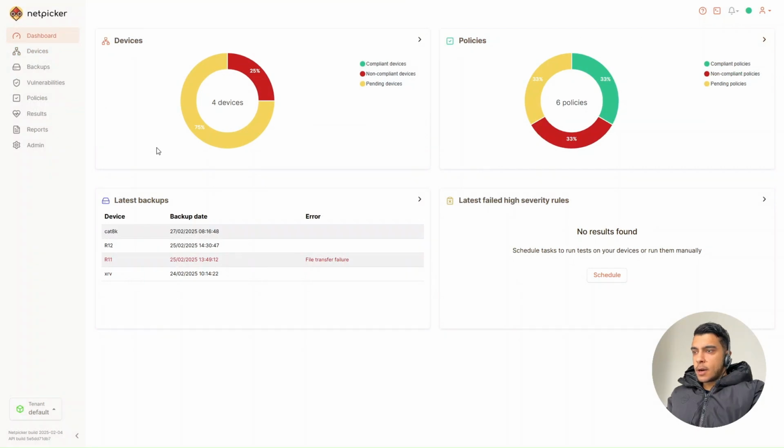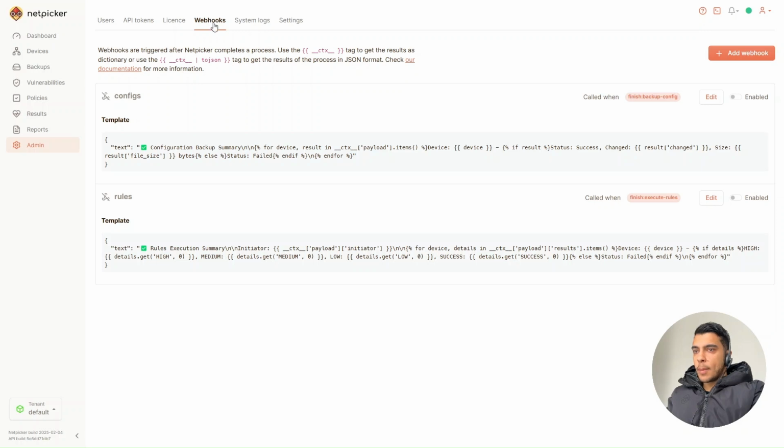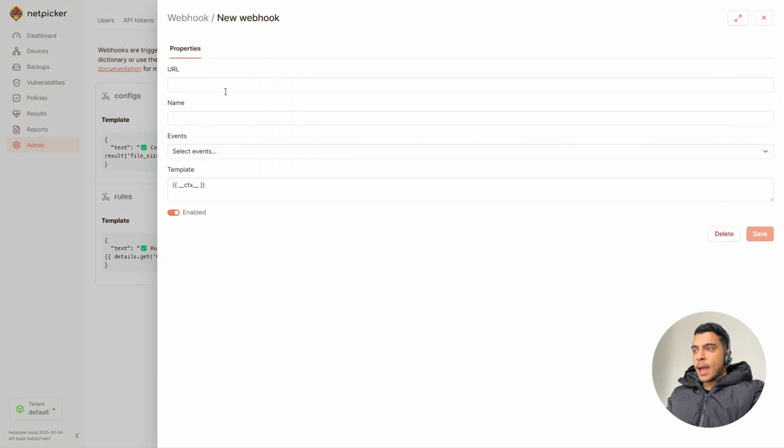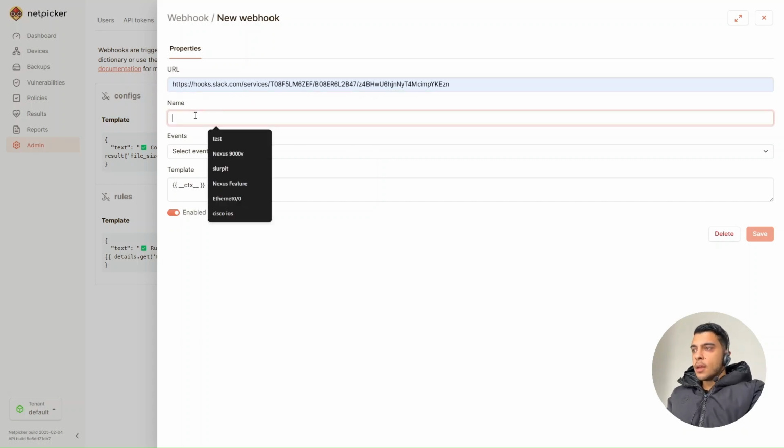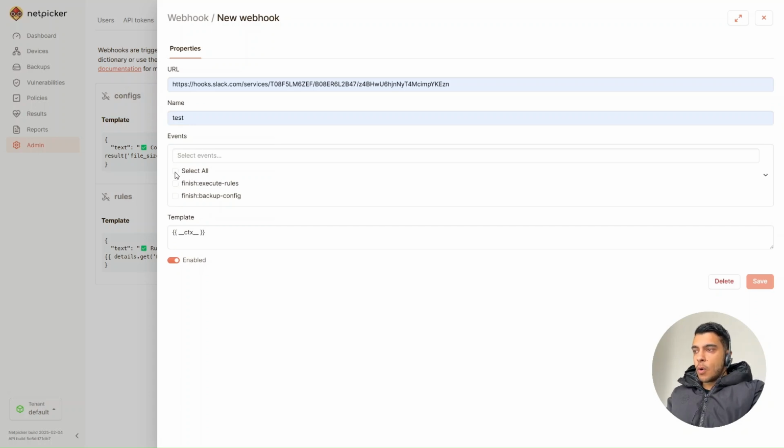So I'm in Netpicker. In order to set up a webhook, you go to admin, you go to webhooks. I have two webhooks set up here, but I'll create one from scratch, and I will put in the Slack URL. This is something that you need to create. There is documentation for that. You basically set up incoming webhooks in Slack and point it towards a specific channel in your workspace. Then you give it a name, maybe test or demo, and I will select both execute rules and backup config.